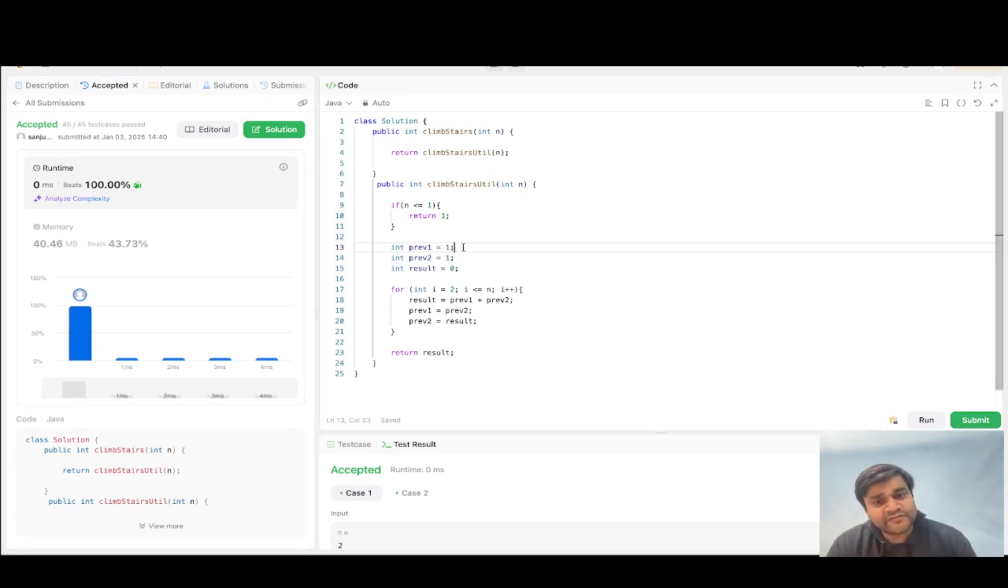Now if you see, we are taking here previous1, previous2, and result, only 3 variables, order of 3, that is order of 1 only. I hope you got a better understanding of exactly the dynamic programming we are going to use in our next questions as well. This is just the start of dynamic programming: how we reduced the time complexity from 2 raised to the power n to order of n, and how we reduced the space complexity from 2 raised to the power n to order of 1. This is how dynamic programming helps to optimize our solution.